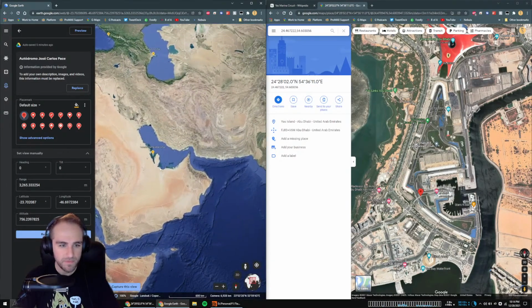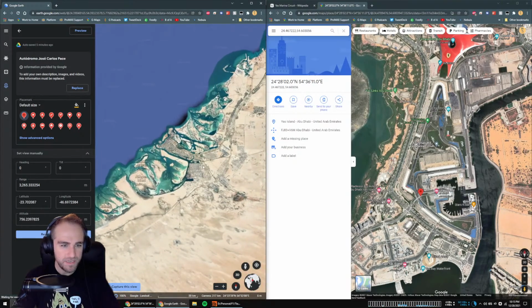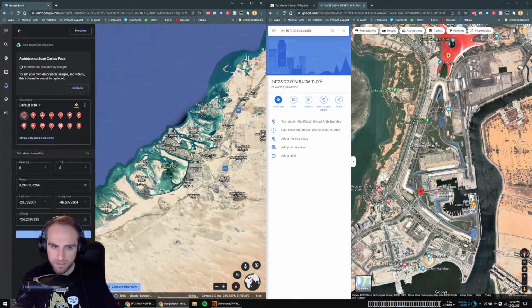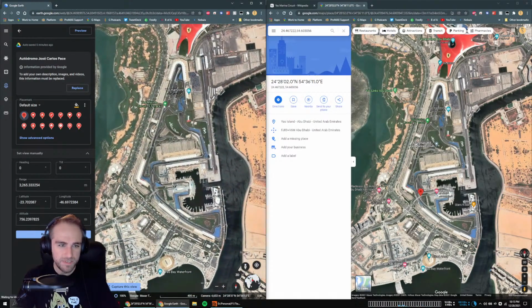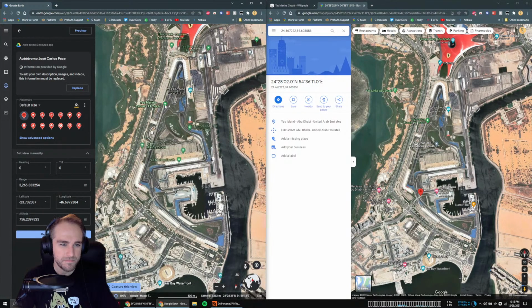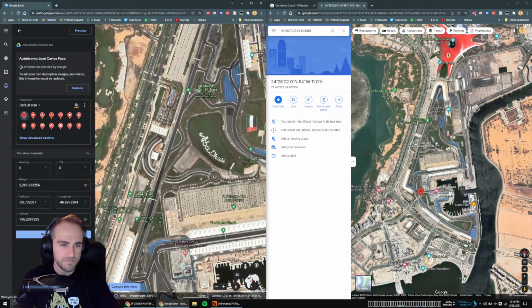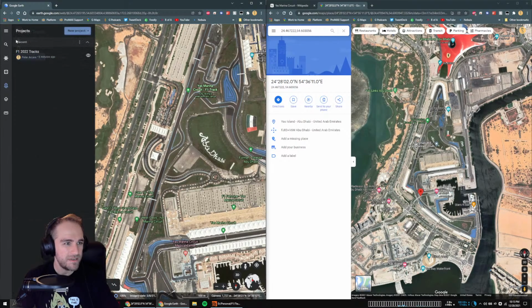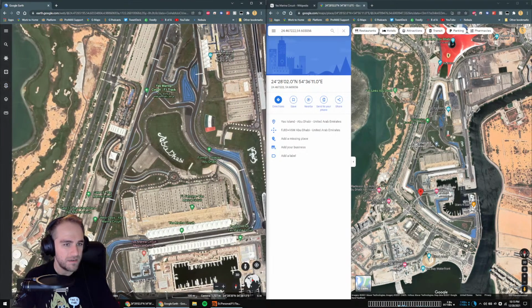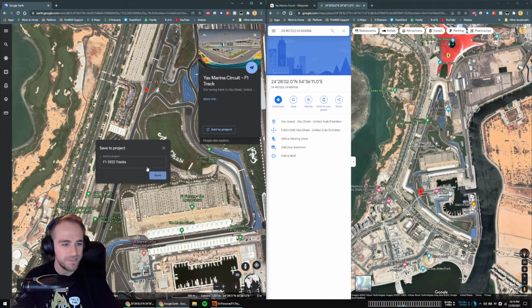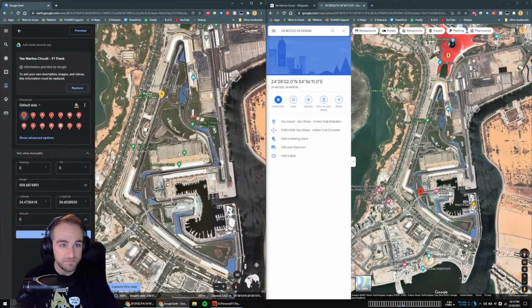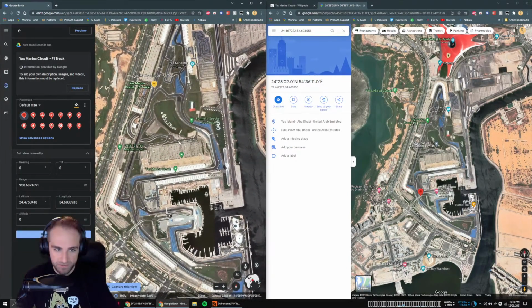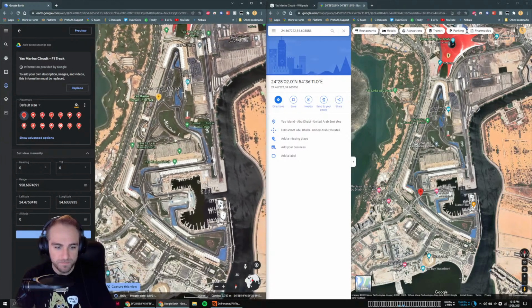Spin the globe. All right. We are in here. Abu Dhabi. Yas Island. There we go. Yas Marina. See this? I don't understand. Oh, maybe it's because I have that open. Is that why? Yeah, that is why. That's goofy. I mean, makes sense. Actually, makes perfect sense. I'm goofy for not realizing that was the issue before.